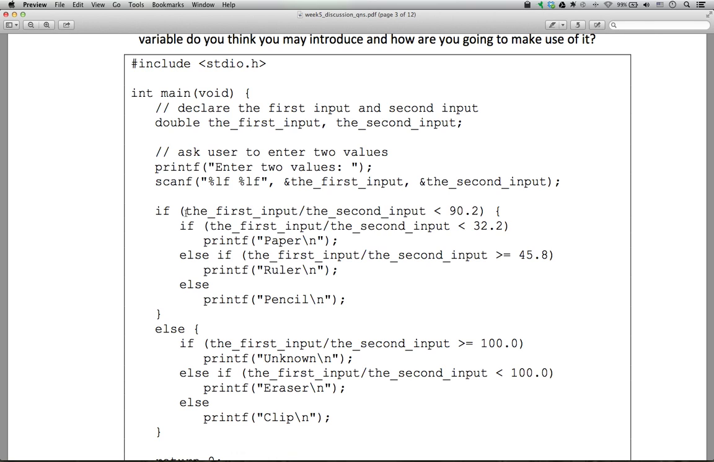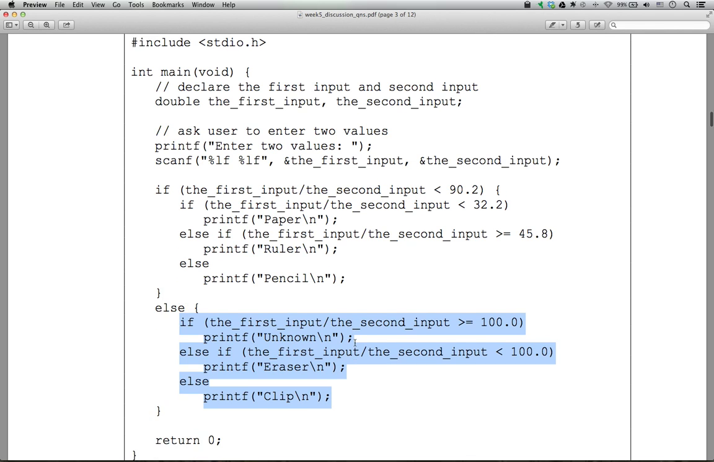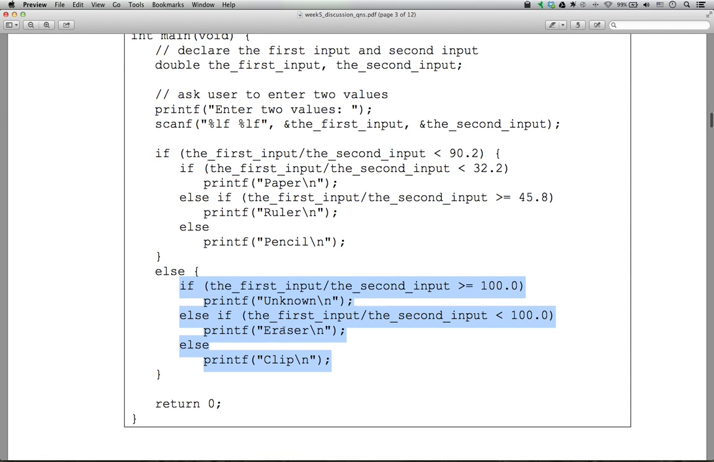And then depending on what is the value of these two, it will print certain objects. So if the division of these two is less than this, it will jump inside here. Then if it's less than 32, it will print paper. If it's larger than 45.8, then it will print ruler, else it will print pencil. Okay, so this is the first block. So what happens if the division is larger than 19.2? It will jump to the else, and it will run the code inside this block. Okay, so on and so forth.